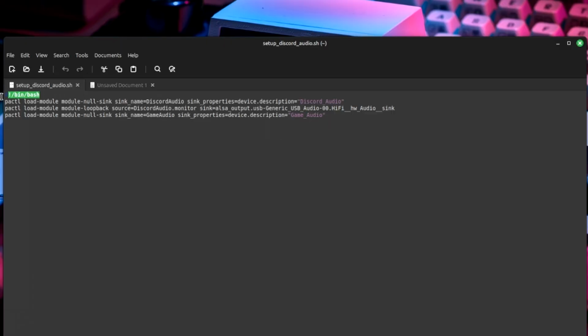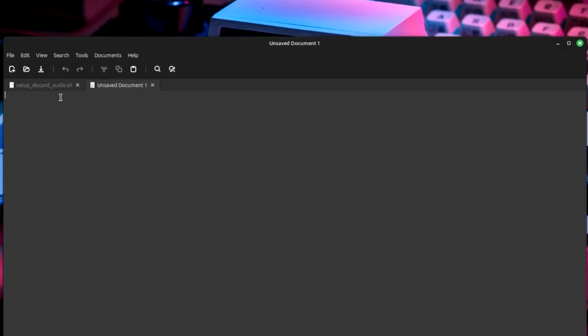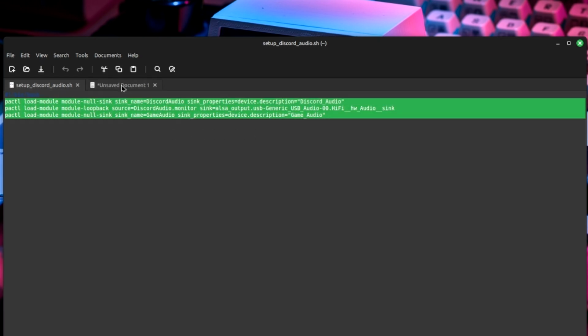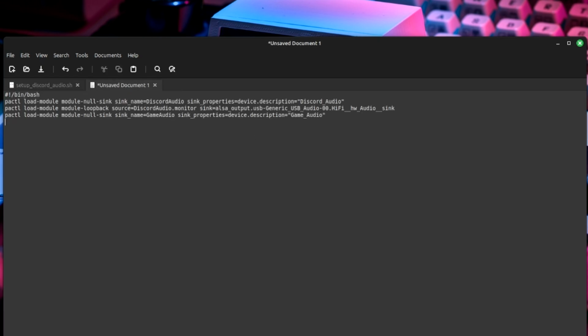All you're going to do is make sure that this is at the top, the bin bash. And then literally just copy your commands that you've used in your terminal. And that's it. Now you just want to save it somewhere. But when you're saving it, make sure it has .sh at the end, right? So if I'm naming my script Discord script, make sure you add .sh at the end, so it's actually executable.